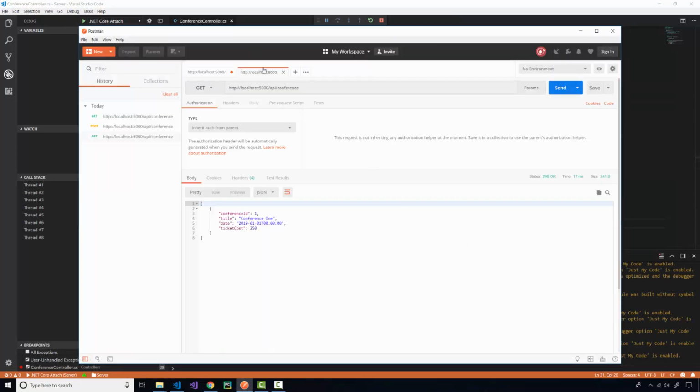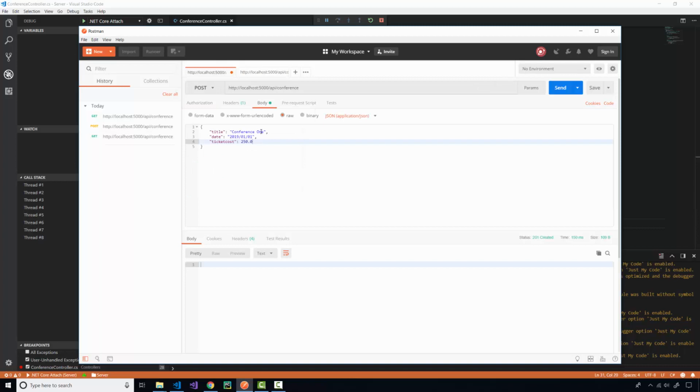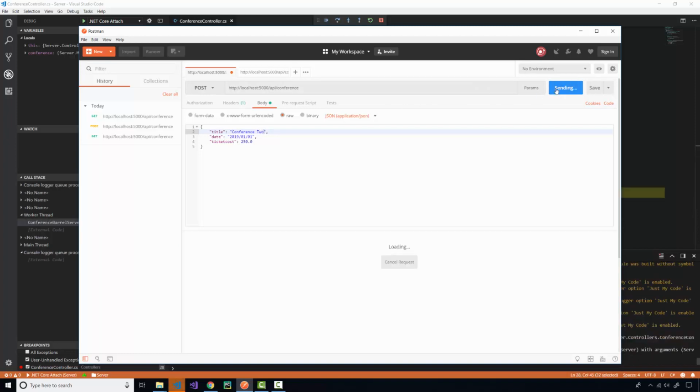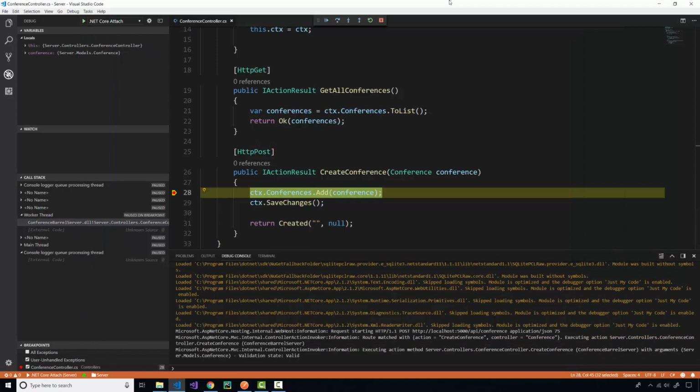I'll select the POST request and change the value to Conference 2. Then I'll send it. Visual Studio Code will stop execution and show the state of the project. In the local variables, notice that there is a conference object. And if I expand it, we can see that the properties of the object are the same as what was passed in the JSON of the request body.